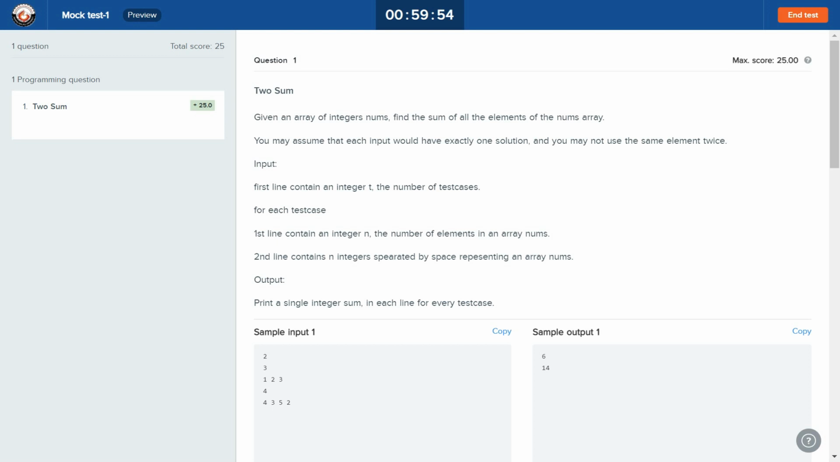So basically, in the problem statement, they will give you a problem. This is the problem: given an array of integers, nums is the array, and it is of integer type, and we have to find the sum of all the elements of the nums array. They have also given advice that you may assume that each input would have exactly one solution, and you may not use the same element twice. Even if they don't give it, we know that we have to find the sum of all elements. We do not have to repeat the elements, and if we are finding the sum of all elements, then the sum will be unique only. Even if they don't give it, it is fine.